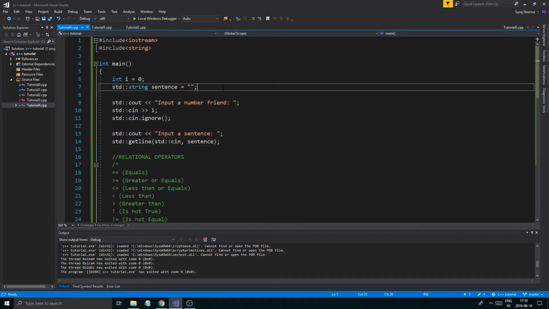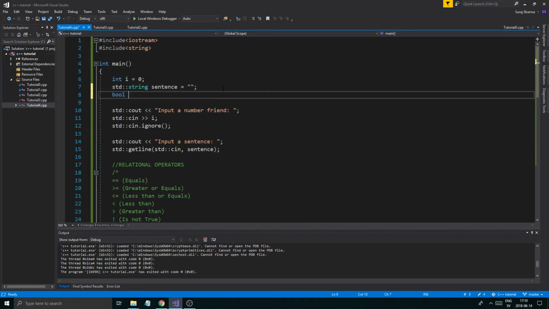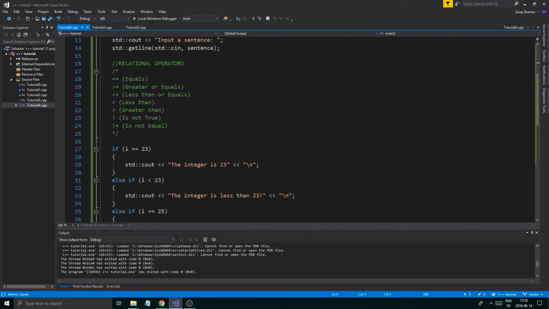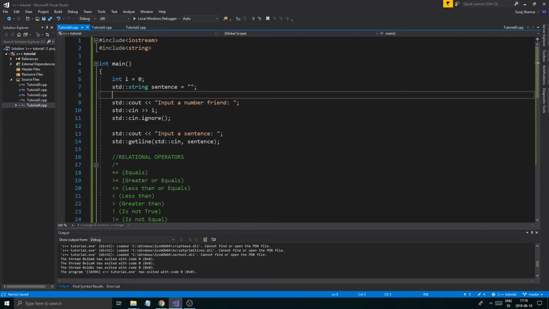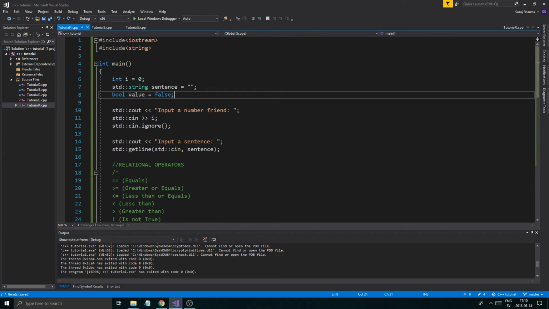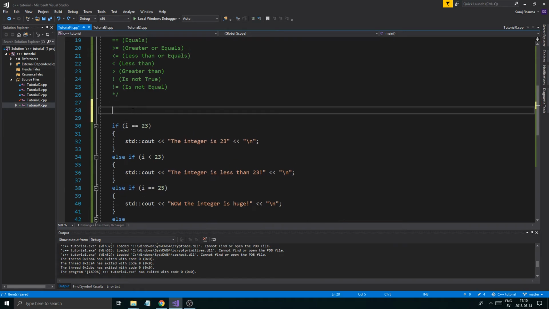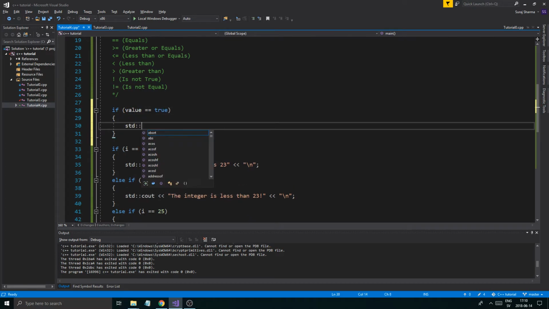So this is why this might become a longer video. Oh, we actually don't need a boolean. Let's just do this. Or yeah, no, use the boolean, equals false. Now, an easy way to show this is if I do if value equals true, then we'll say std cout value is true.